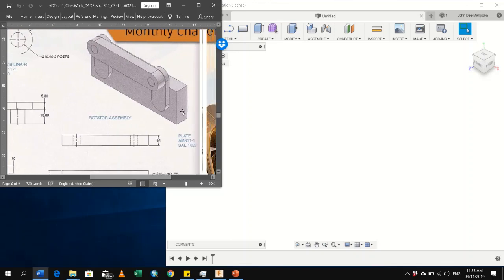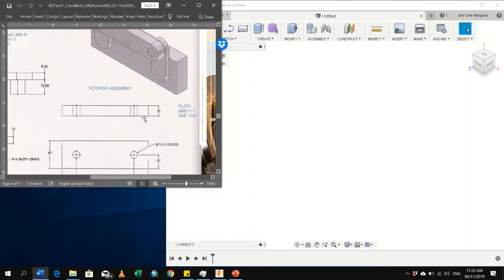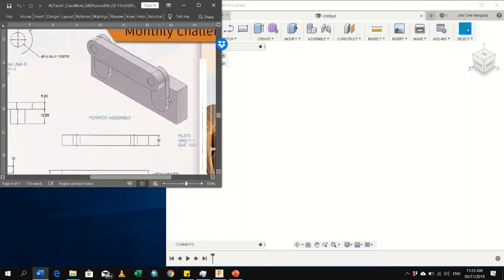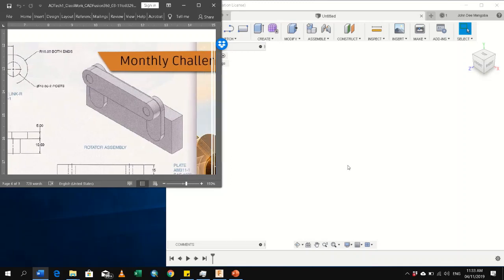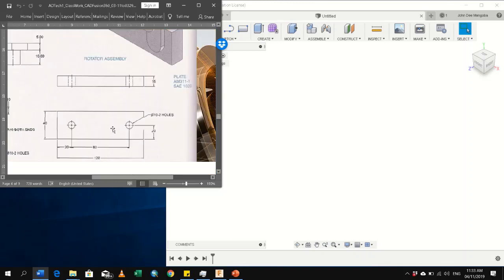Now let's build the assembly plate first, because it will be the one which will be what we call grounded. Grounded means hindi siya gagalaw and it is fixed to the ground. The only ones that will be doing the movements are the joints of these crosslinks. So let's start.